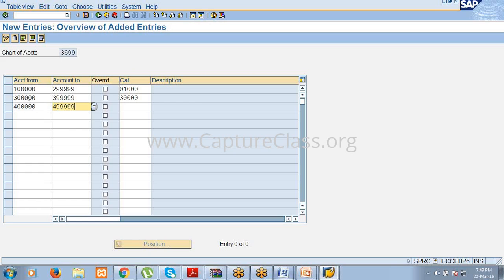So a group of GL accounts to which the same splitting rule can be used is called item categories. But what is splitting? Did you understand anything now?